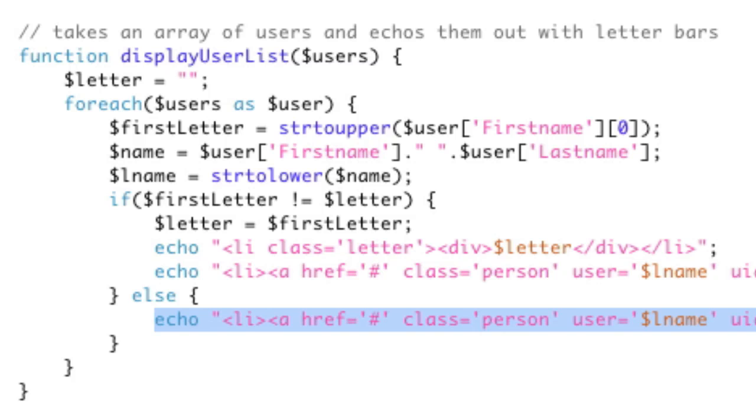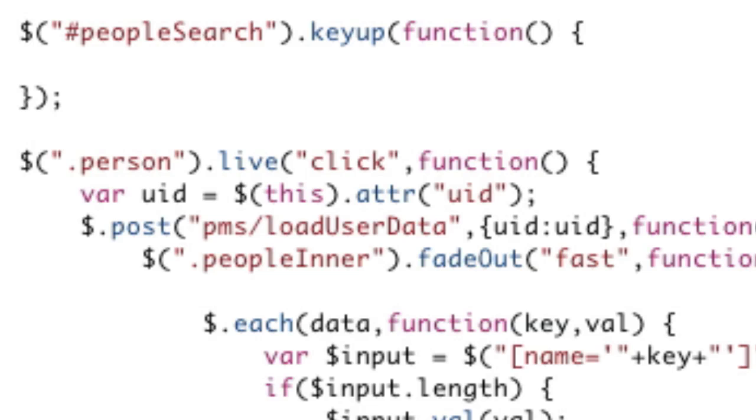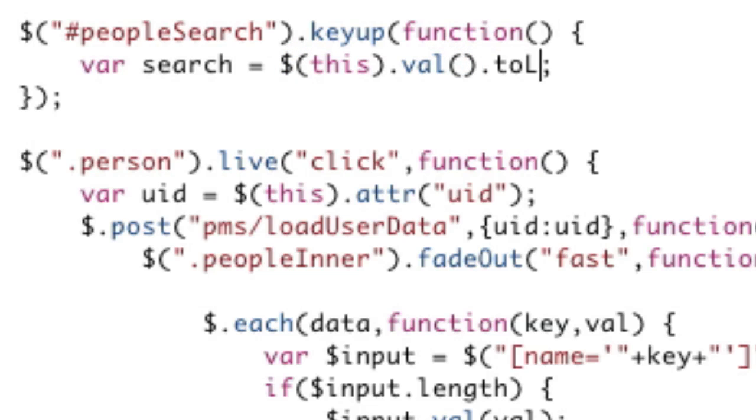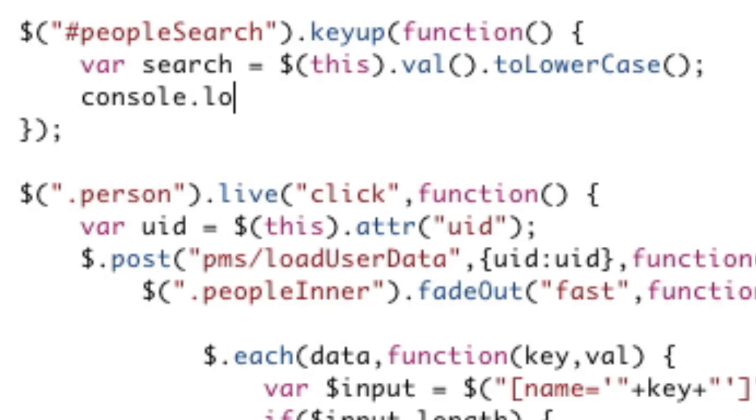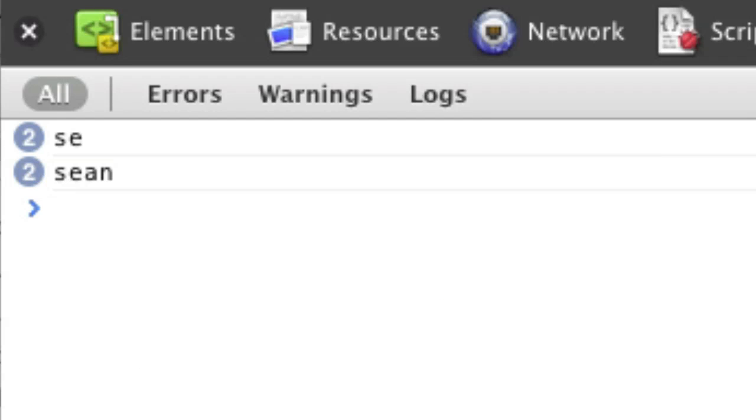Let's talk about the JavaScript. That's really the main subject here. So people search key up. People search is the search box that we have. The first thing we need to do is store the partial word that we're searching for, which is going to be var search equals this dot val, and we need to make sure it's dot to lowercase. Again, we need to make sure case is not part of the equation here, so we're just lowercasing everything. We're going to say console.log search just to make sure we're on the right track. So we'll come back here, we'll click on console, and we'll say Sean. Okay, and we can see that we're getting our search query just fine.